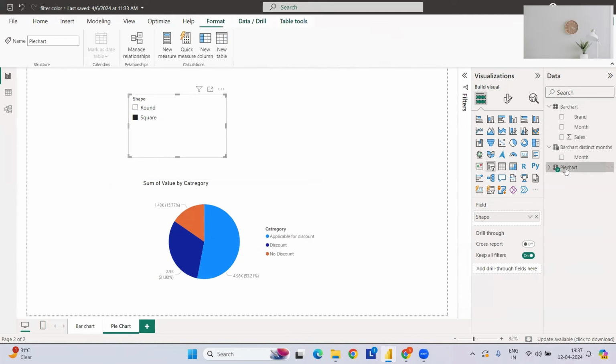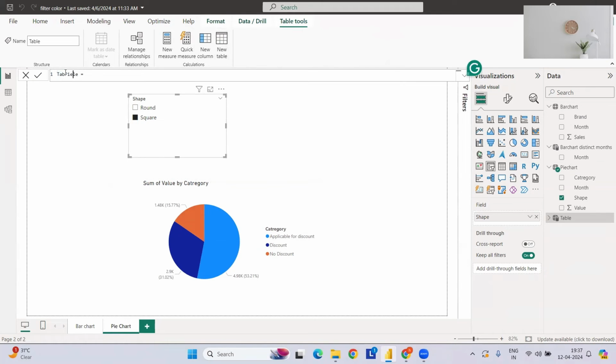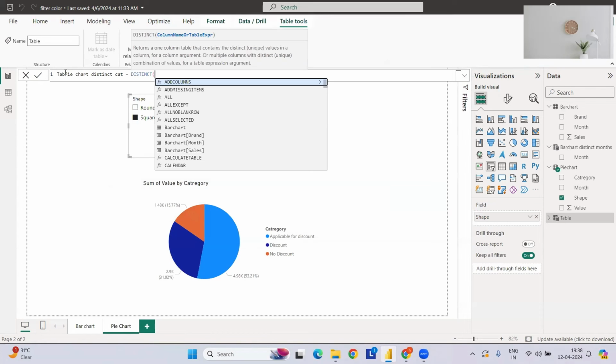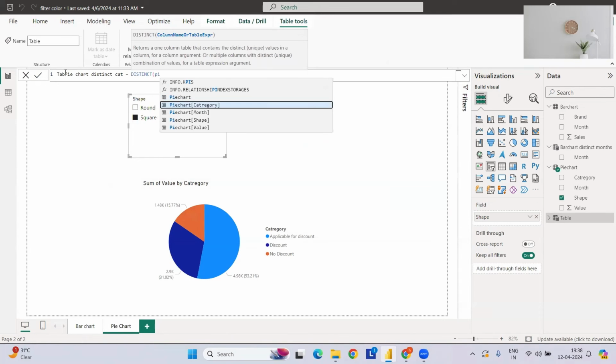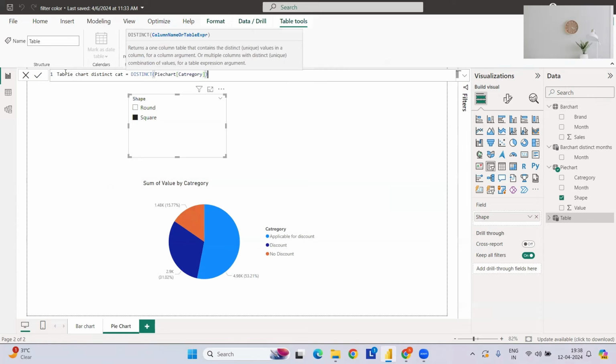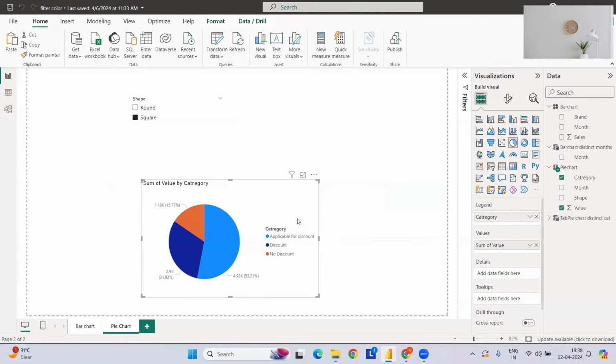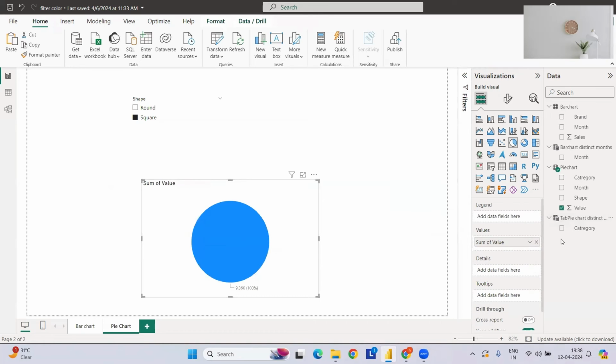For this also we need a new table. We go to New table, name it pie chart distinct category, and take the distinct of the pie chart category. Now I select the pie chart and replace this category with this one.